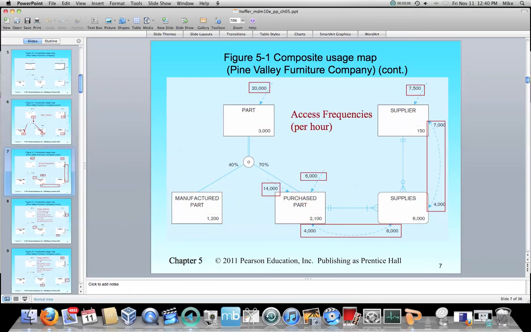Now we're going to take a look at our access frequencies, and that's what these numbers are. The numbers with the arrows are the access frequencies, and we're estimating these per hour. This is going to lead us to the question: what kind of processors do we need? We're going to get into types of accesses in another scenario. But here we're seeing that we've got 20,000 hits per hour to our part table. We've got 7,500 hits to our supplier table.